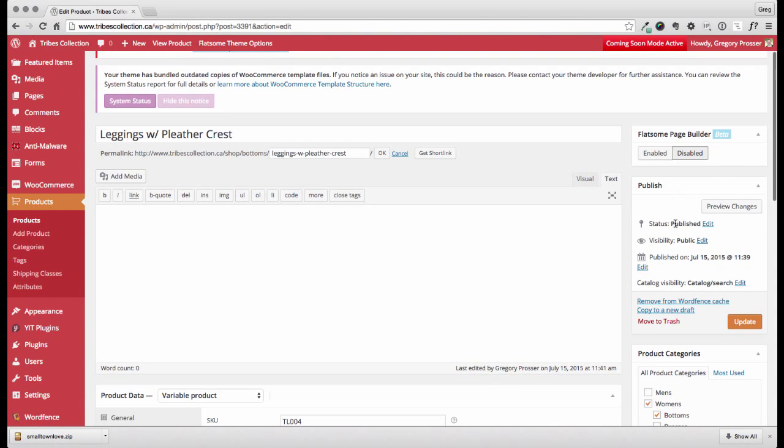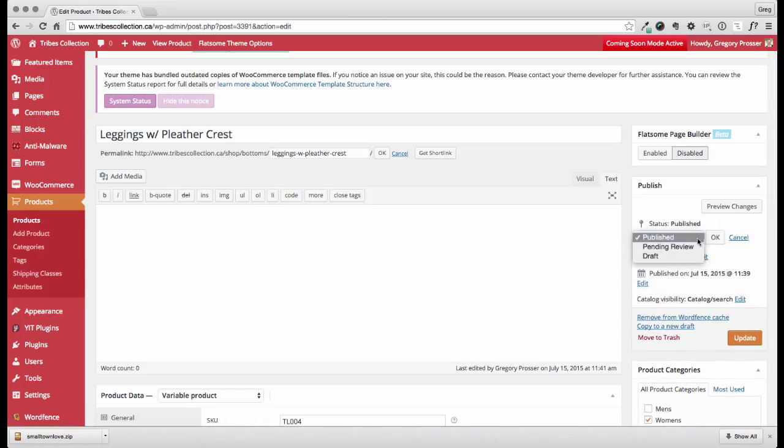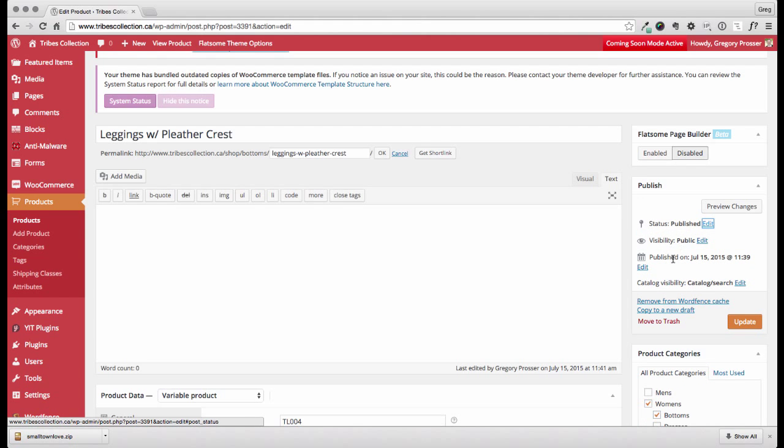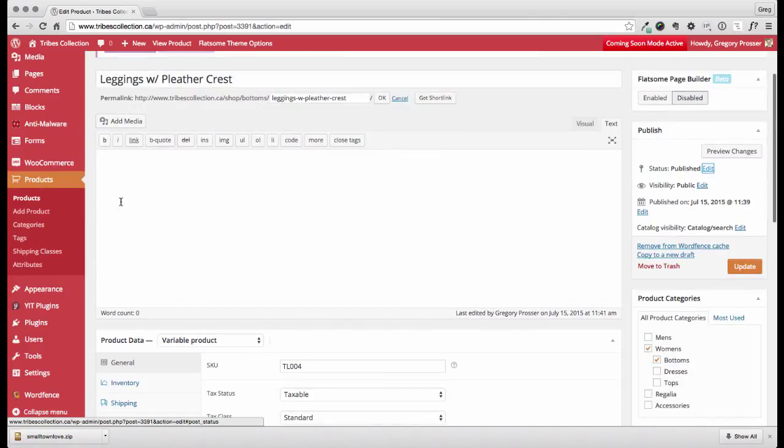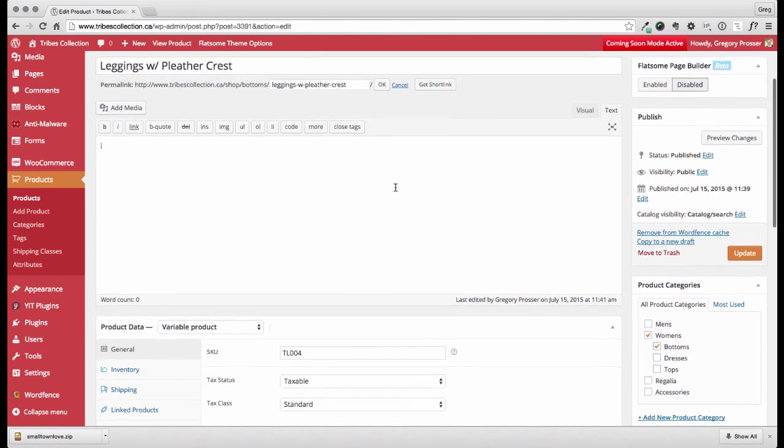Off on the right, we notice whether it's published. We could set it to be draft or something else quite easily. Say cancel, we're not going to change that. Visibility is public. And we can add a description with the product. So if we were having customizable options for people to contact with regards to that product, you would just enter it there.